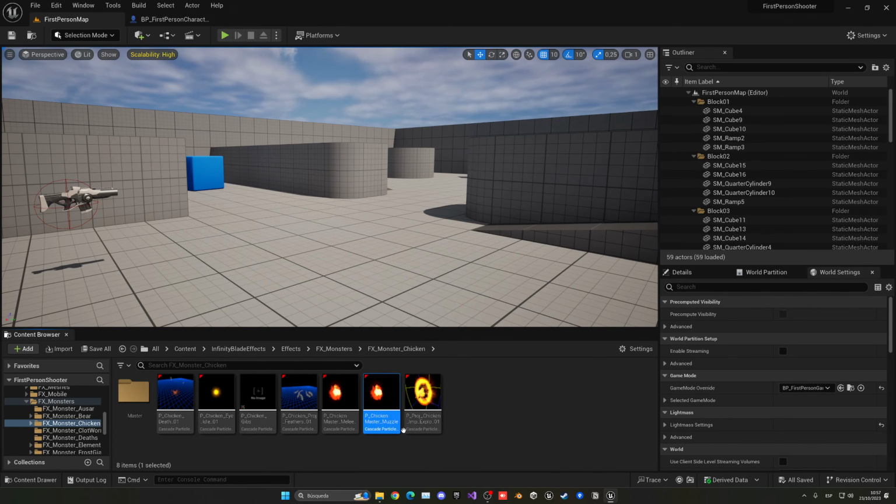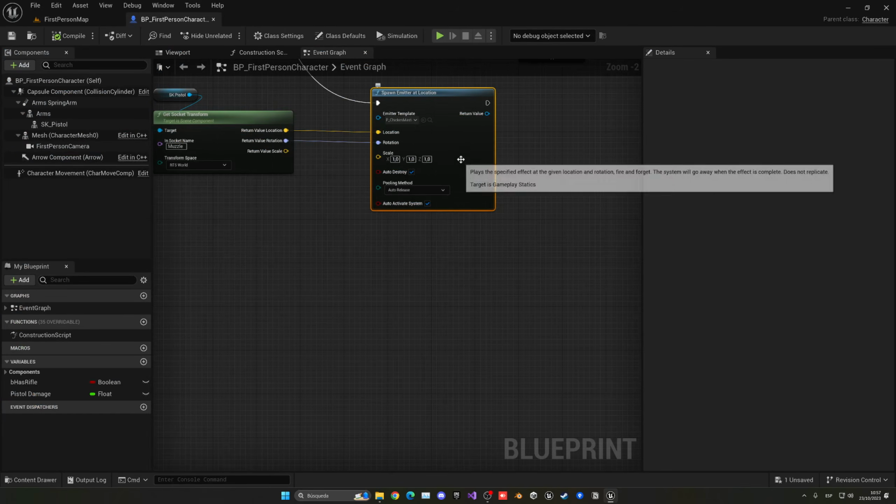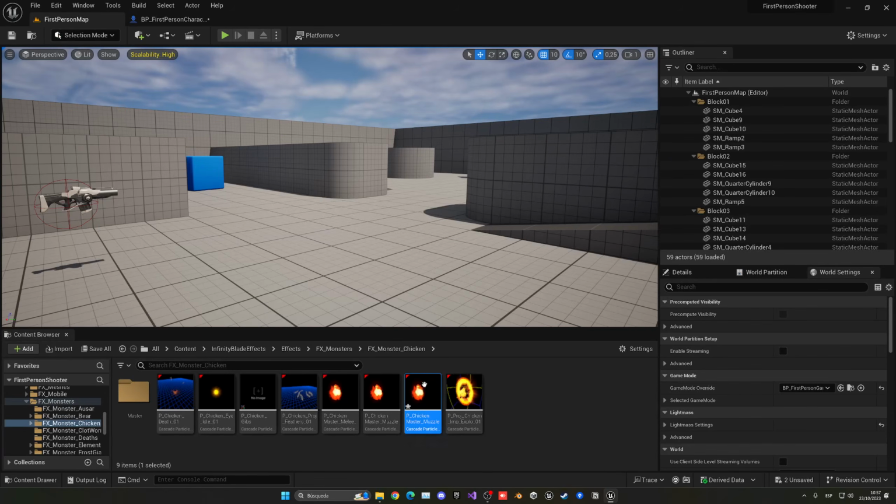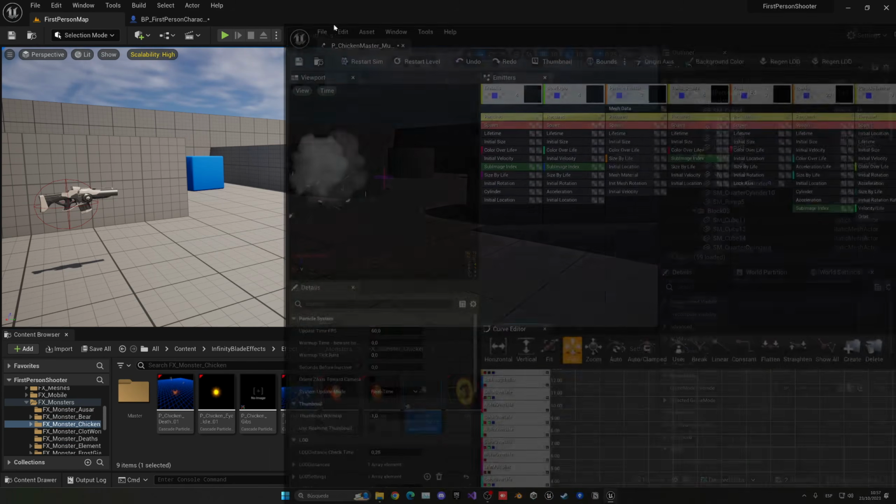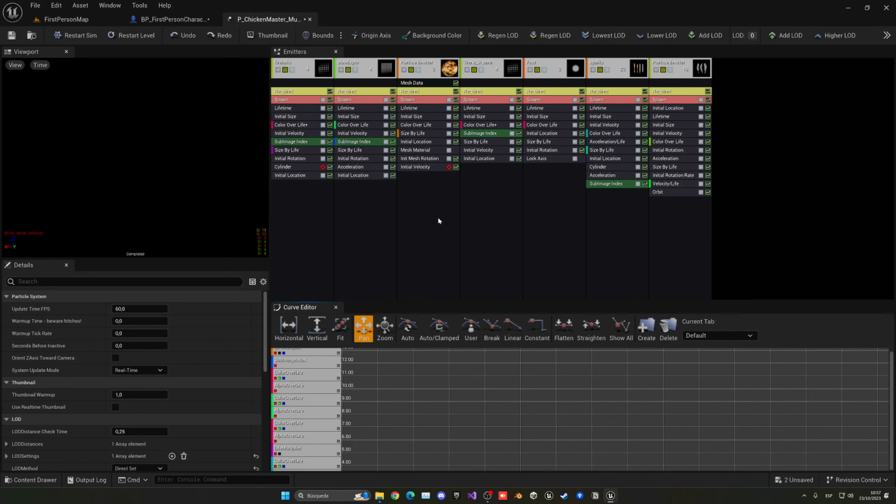Okay, and basically I'm gonna just duplicate this, and this will be the chicken master 2. Let's plug this one in, and then let's just edit it real quick. Now I have to mention this, and this is not using Niagara, which is the new Unreal Engine particle system. This is using Cascade, which is the old one, and I know it is a bummer, but it is what it is. It's a simple particle, okay, so no worries.